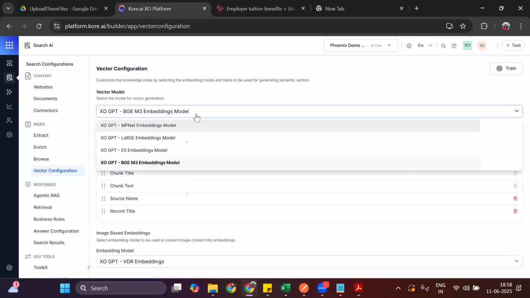Here we have four vector models available. One is MPNet, LABSE, E5, and BGE-M3 embedding models. Just to give you a short intro on each embedding model: MPNet can be used for short text and fast processing kind of documents, something like FAQs or minimal, simple document processing. You can go with MPNet when you don't have huge manuals or records, but simple documents, and you want to generate chunks out of simple and fast processing content.